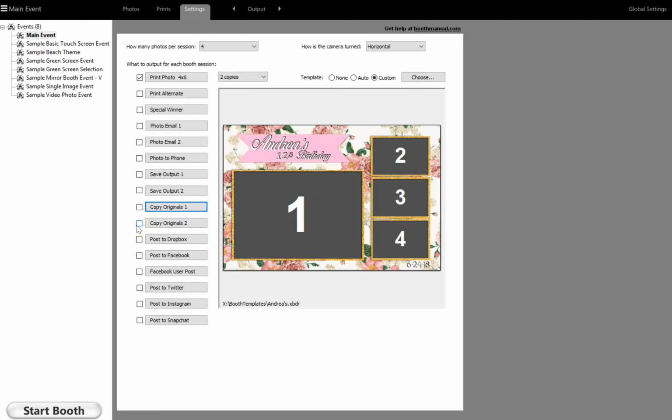So in the case that your customer wants to get the pictures online or drag them onto a thumb drive, you're able to do so really easily, and it'll just be conveniently stored on your desktop. Post to Dropbox, you can upload your pictures directly to Dropbox. You just enable that little guy. Post to Facebook, pretty simple. The guests can send themselves their picture via Facebook.